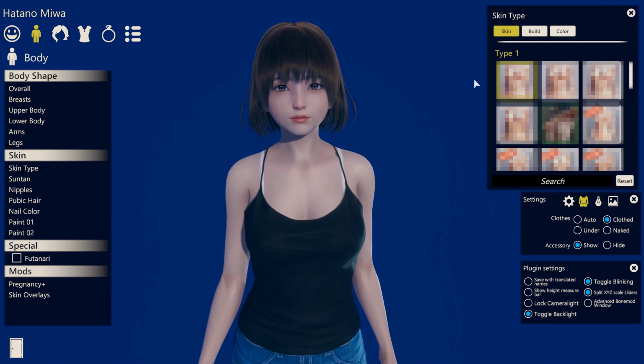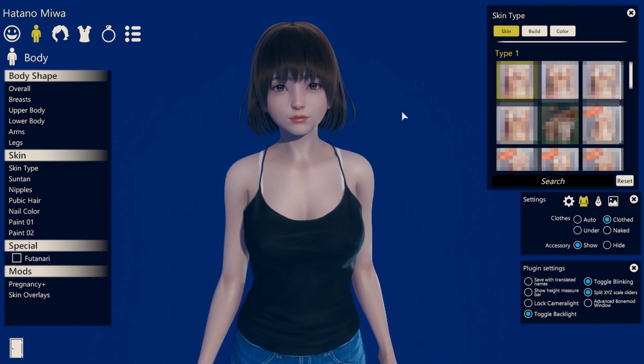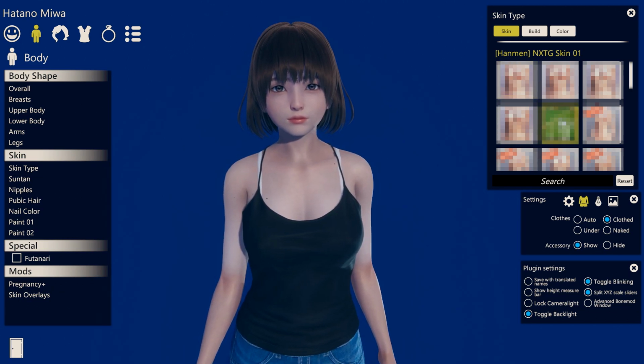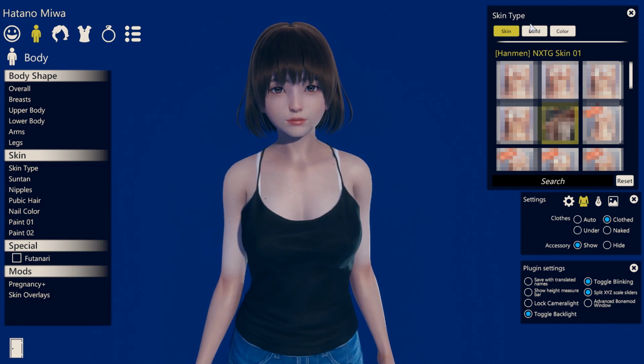This is going to be censored over here just to keep monetization up, but in this case it should be the fourth one. I mean the fifth one, sorry. It's called NXTG Skin 01. After that, go into build.